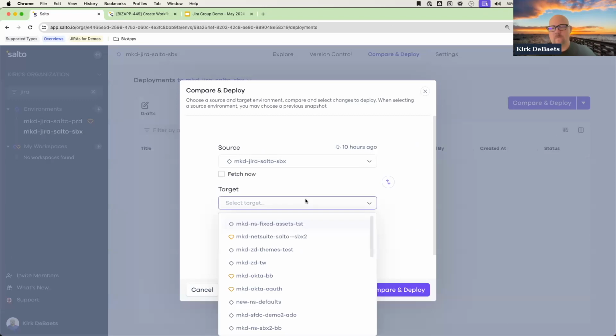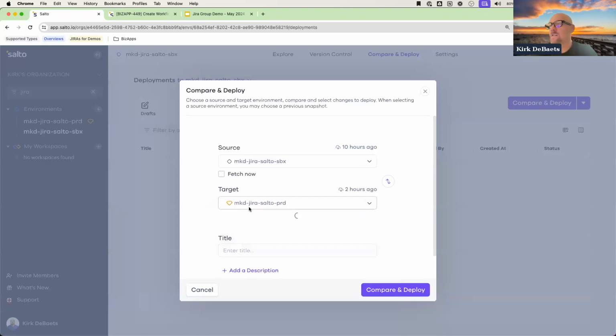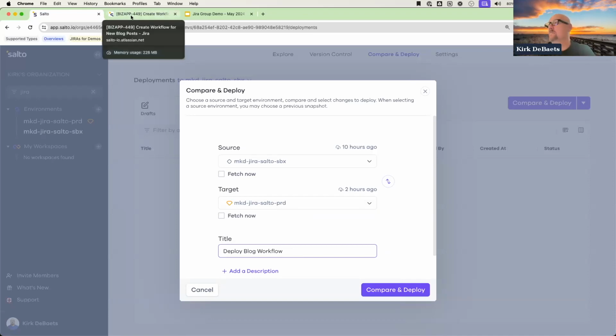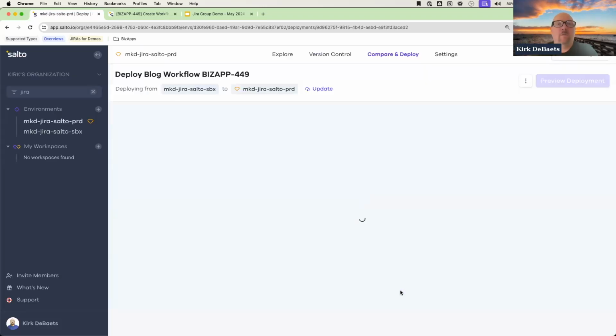So all we're going to do is take the dependency tree from my Sandbox and compare that to the dependency tree for my production. And let's deploy that blog workflow. And since I have a Jira ticket for it right here, BizApp 449, that will allow me to tie everything together between this and Git and my Jira ticket itself. So we go ahead and do the comparison.